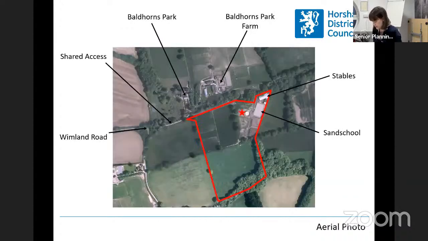So since the completion of the stable block and sand school, which were approved under DC 17-1841, a number of additional elements have been erected at the site without the benefit of formal approval, which 0937 seeks to regularise. Application DC 20-0939, the second application for consideration this evening, seeks consent to erect an undercover sand school and is marked by the red star on the aerial photo. While some of the unauthorised development can be seen in the aerial photo, the proposal before members includes in effect a reorganisation of the site to concentrate the majority of built structures within the northeastern corner of the site, along with a comprehensive landscaping scheme.